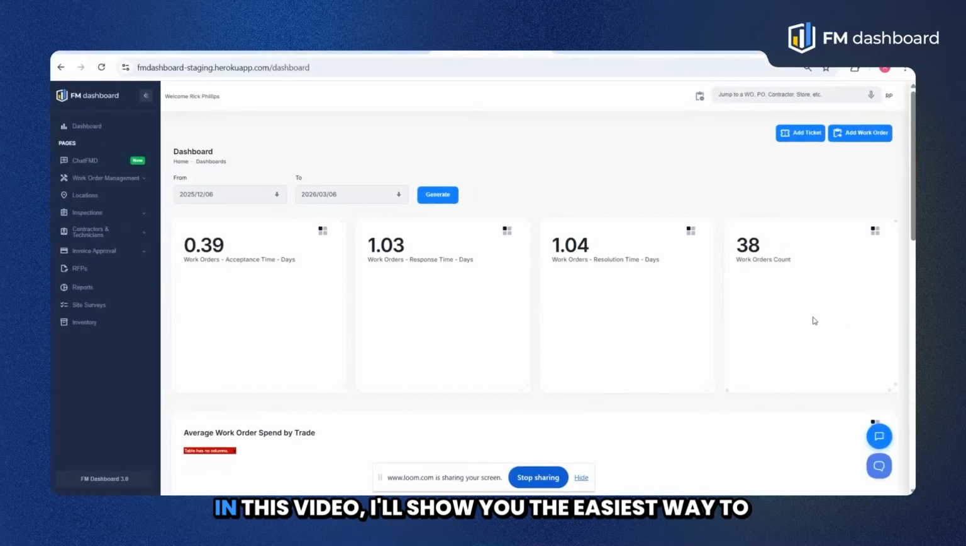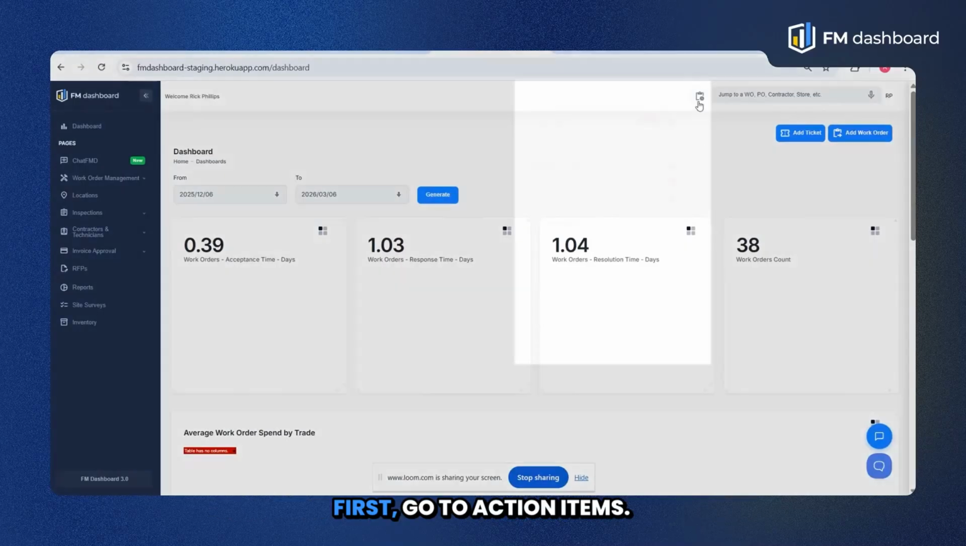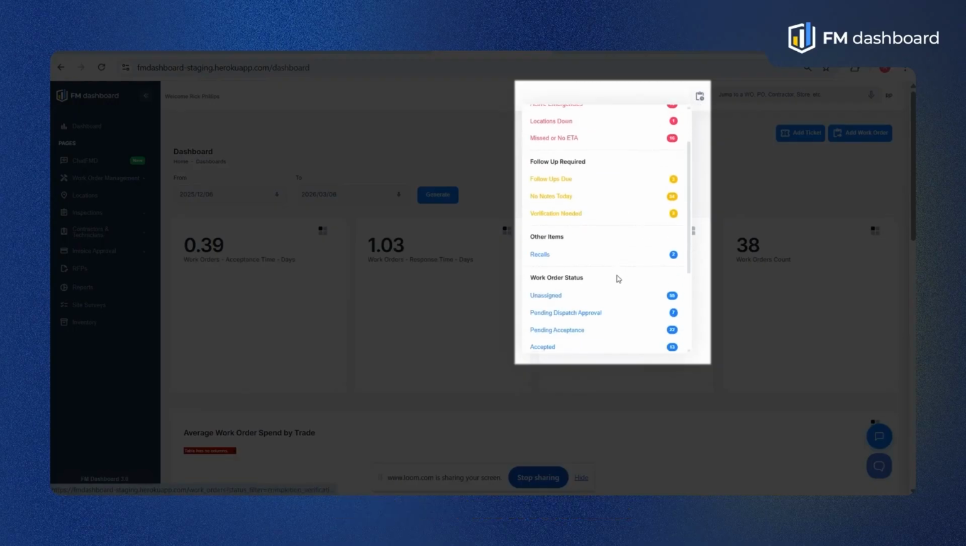Hi everyone! In this video, I'll show you the easiest way to assign a work order using simple keyboard shortcuts. First, go to Action Items.